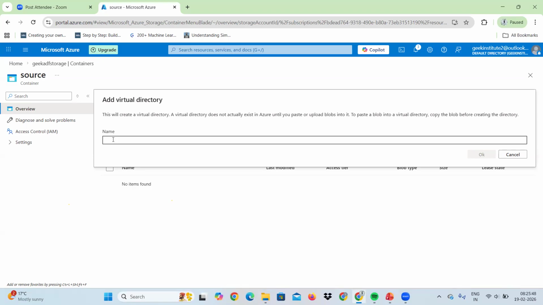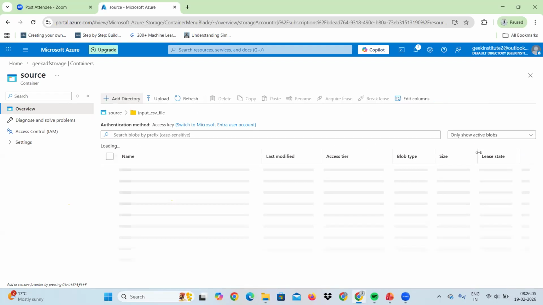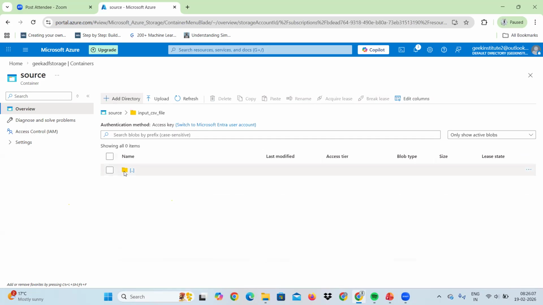But for now I will create this simple thing. So we can say that, CSV file. Okay, it's an input CSV file, I can say. So it's going to store all the CSV files. Yes. Okay, input CSV files. Let me create that folder.